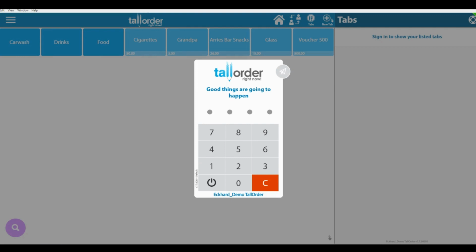Today what we'll be covering is how to log in as a waiter. First thing that's going to happen is you need to set up your waiter user PIN in the back end. This is normally done by a manager or the installation officer who is assisting you with your TallOrder installation.